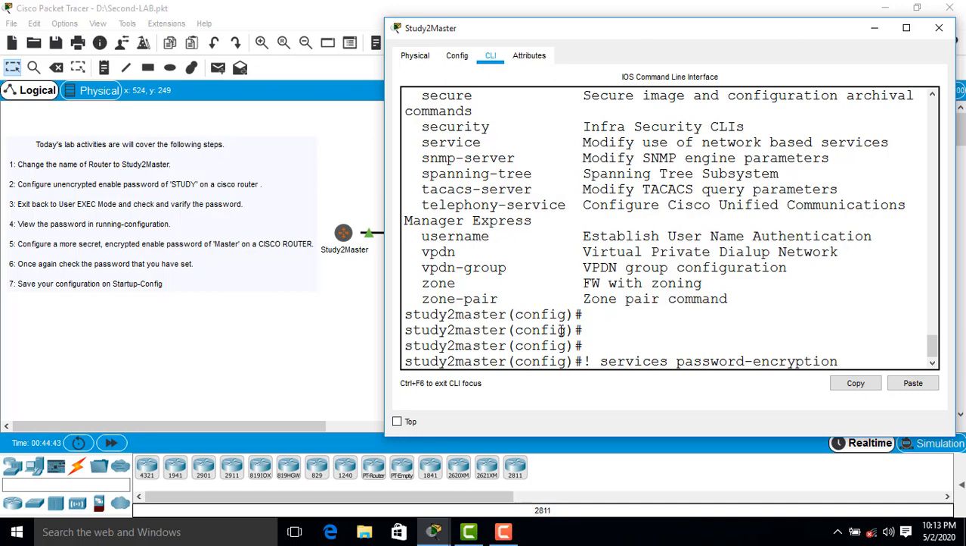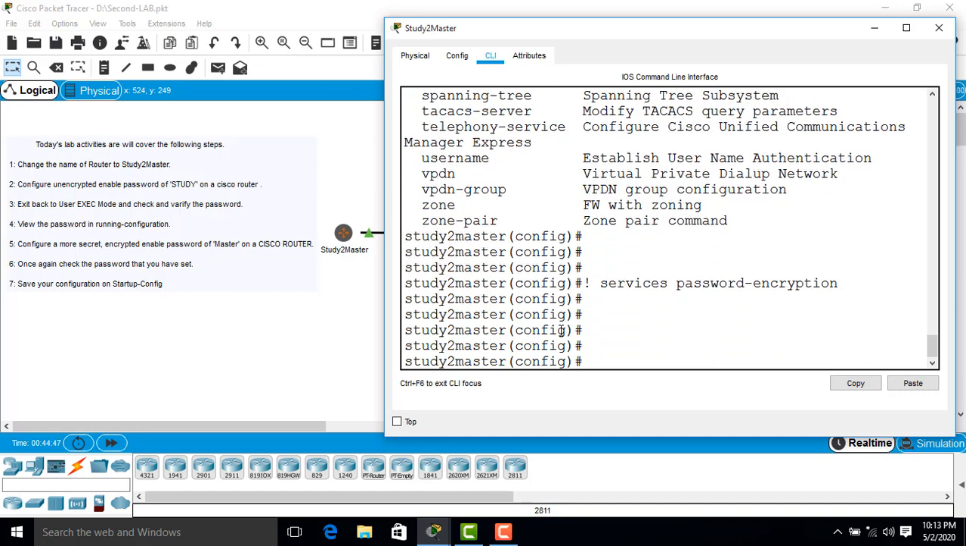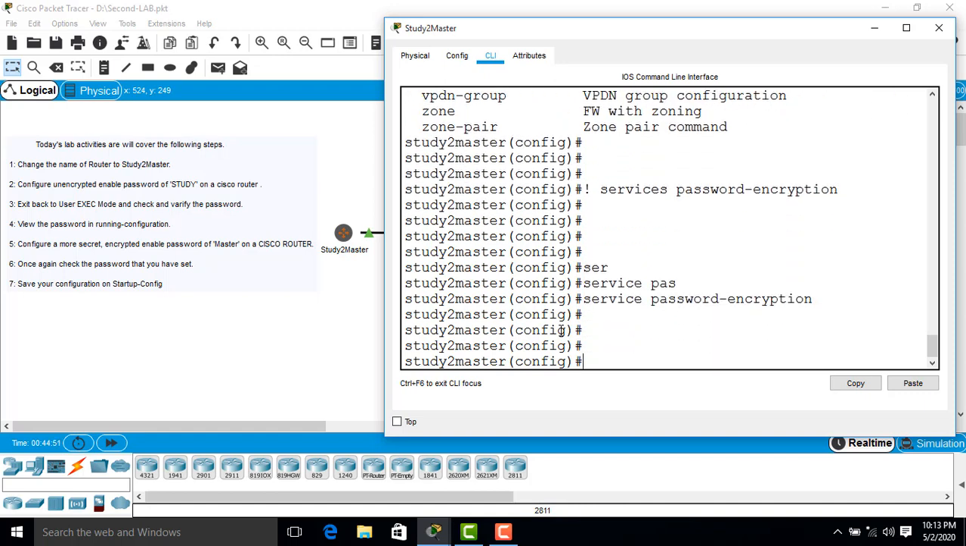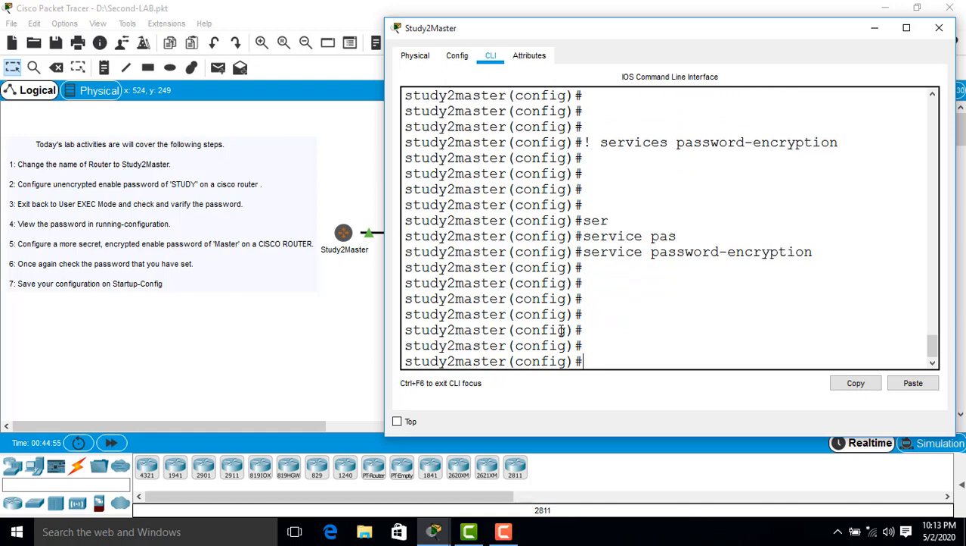This is the command in order to encrypt the password. Service password-encryption. Now let's check and verify whether the password is encrypted or not. You can type exit and show the password from the user exec mode, or you can verify the password from the privilege mode as well. I already explained it in a lecture video.